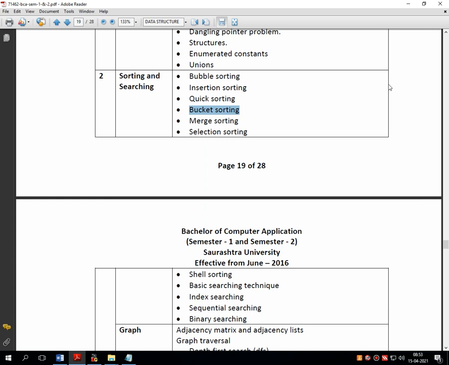As all of you know, we are discussing various sorting techniques. So far we have completed a very basic sorting technique called insertion sort. Then we discussed the theory, algorithm and program of insertion sort. Lastly, we have completed the discussion of quick sort.